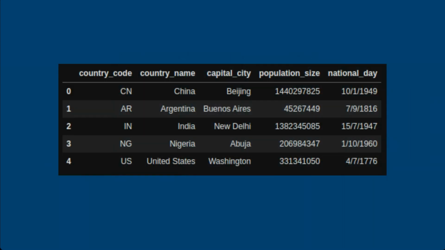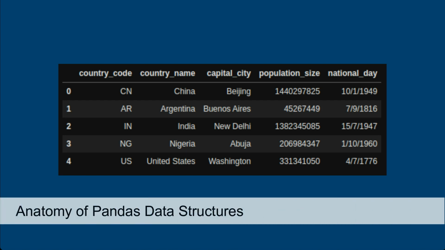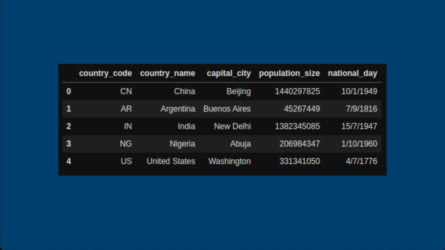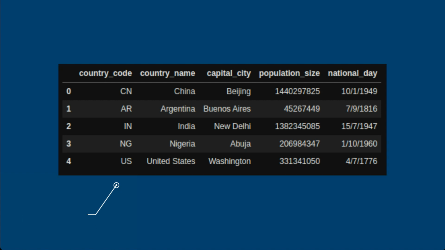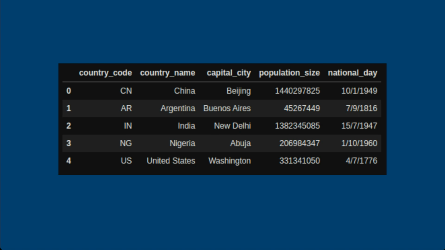Let's just have a look at how a Pandas data frame looks. The dataframe object is a two-dimensional structure that can hold data in both rows and columns. In this example, we have a dataframe object about countries information, where each row represents a different country and each column represents a feature about that country. So you can think of it as a spreadsheet file or a relational database table.